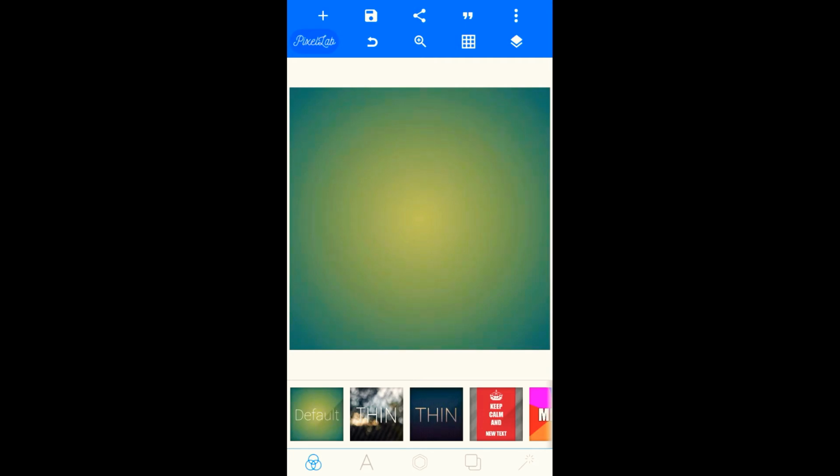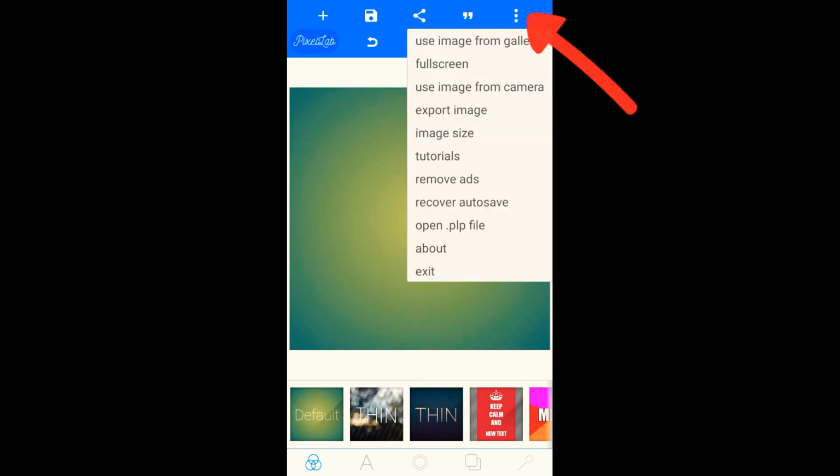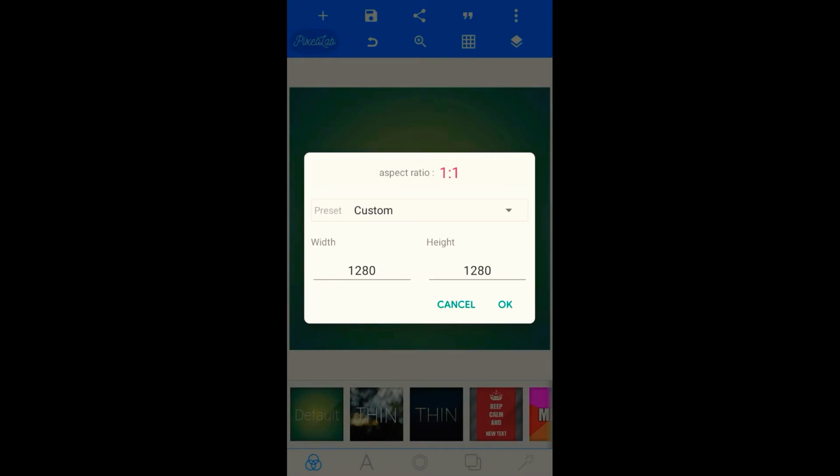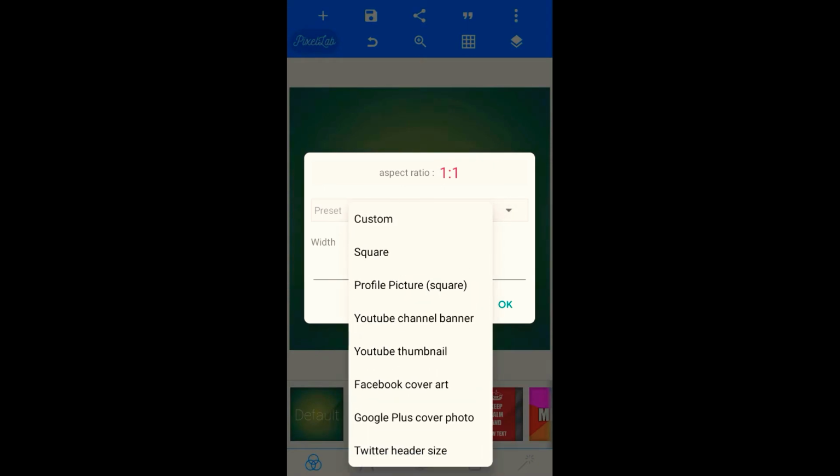Before we start to edit, we need to resize the canvas to match the YouTube thumbnail size. For that, click these 3 dots and choose image size. Now expand this preset menu and choose YouTube thumbnail and press OK.